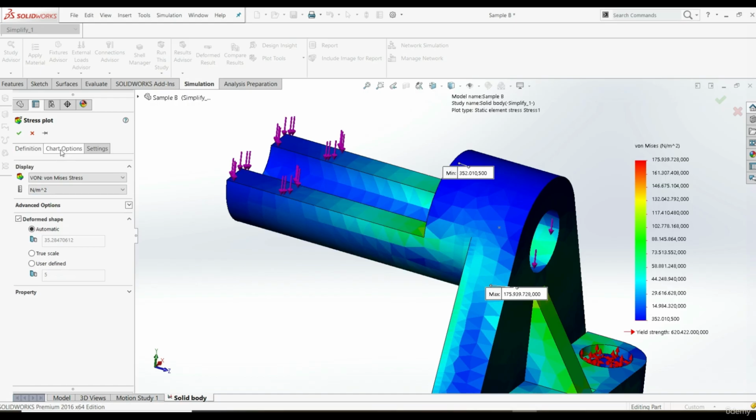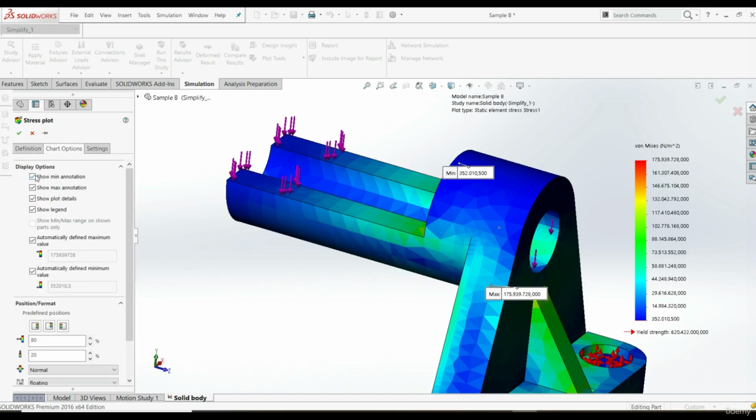Now let's go to chart option tab. Here we can show the minimum annotation of the selected plot, maximum annotation. We can also show or hide plot details. Here we have plot details: we have a model name, study name, plot type. We can turn this off and turn this on.